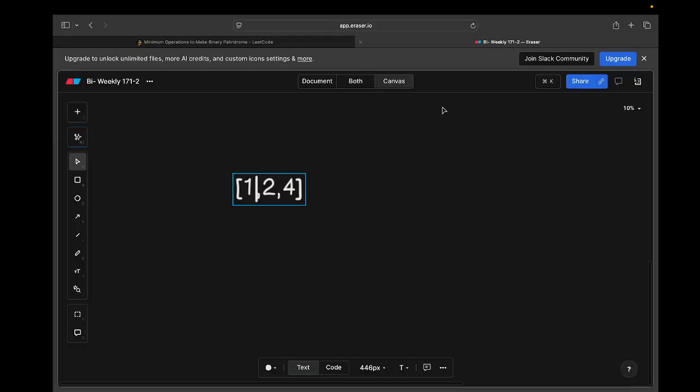What they are trying to say is we are given an array and we have to convert each number to a binary palindrome, and we have to return the minimum number of operations, right? For example, let's say 1. If we convert 1 into binary, which is 1, it is already a binary palindrome, so the number of operations we require is 0.